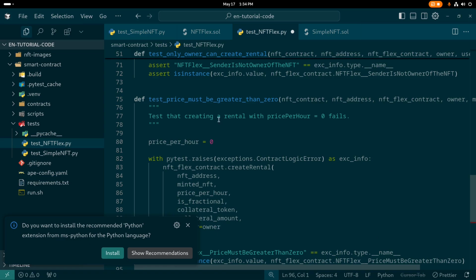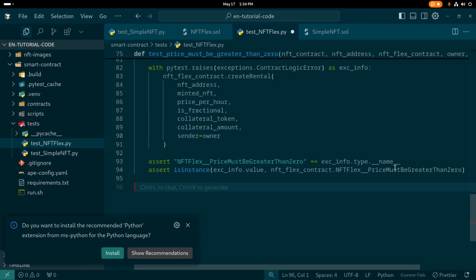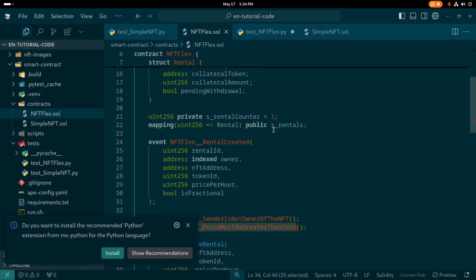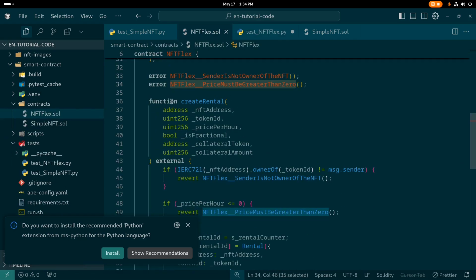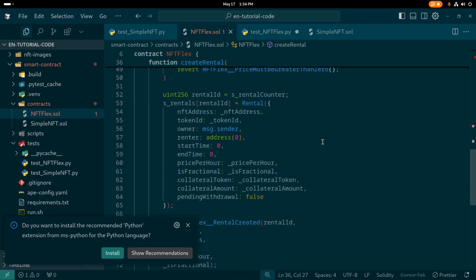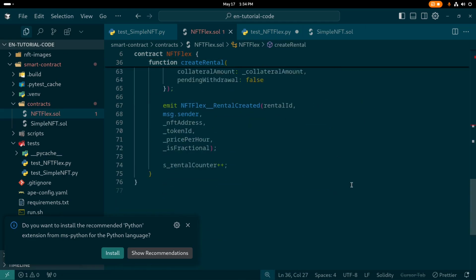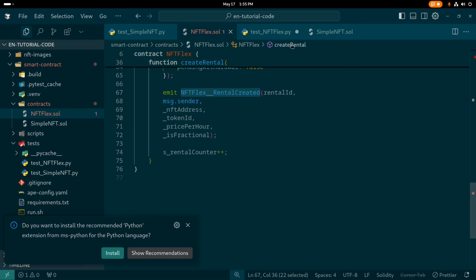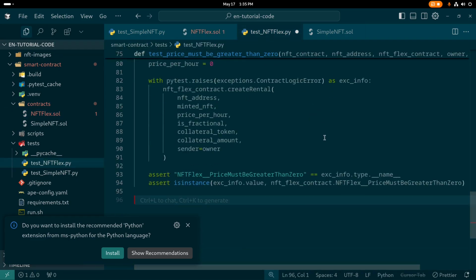We are testing that price must be greater than 0, which is working perfectly. Now we are going to test that everything is working without any errors. Here in the function we are creating create rental, so this needs to be successfully created. We actually created an event, which is this one, NFT flex create rental created, and I explained to you what this rental created event does.